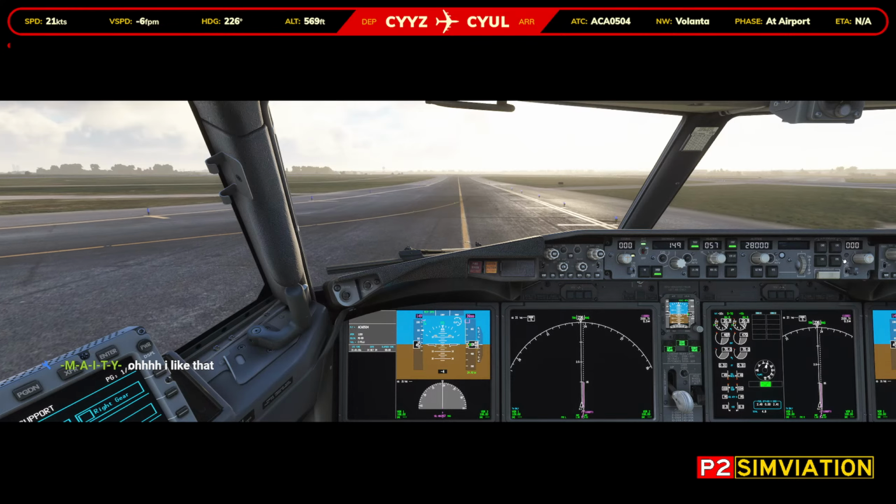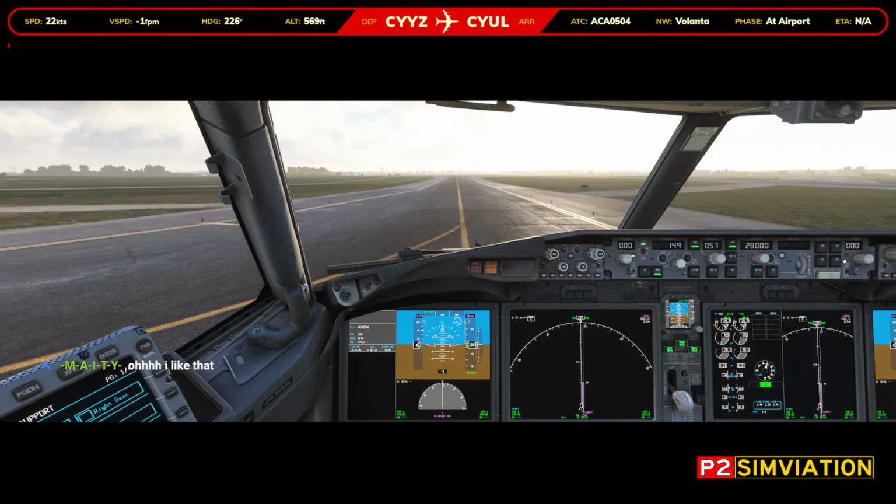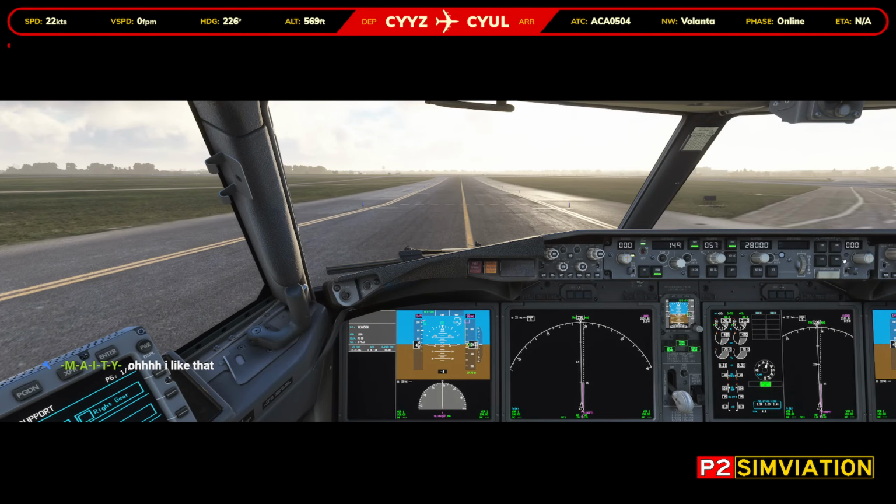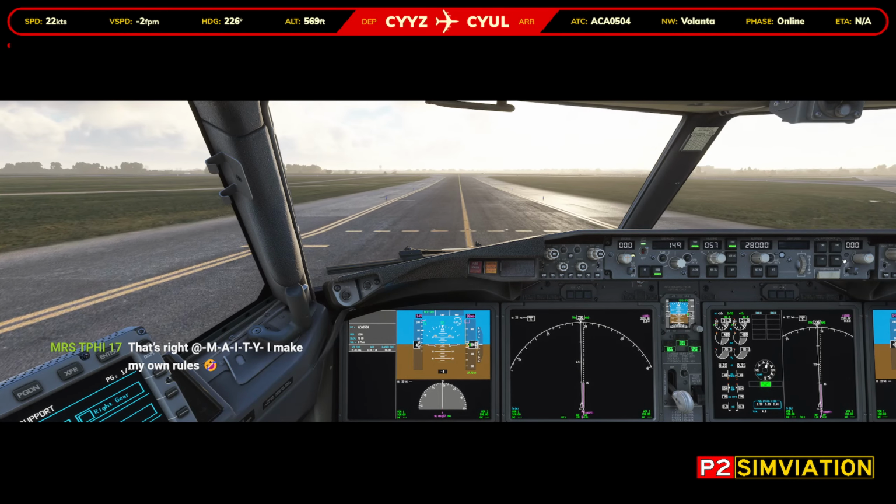Don't expect a butter landing. You know what? Don't expect a landing. I don't even know if I can land this plane at this point. We'll be lucky if we can take off.